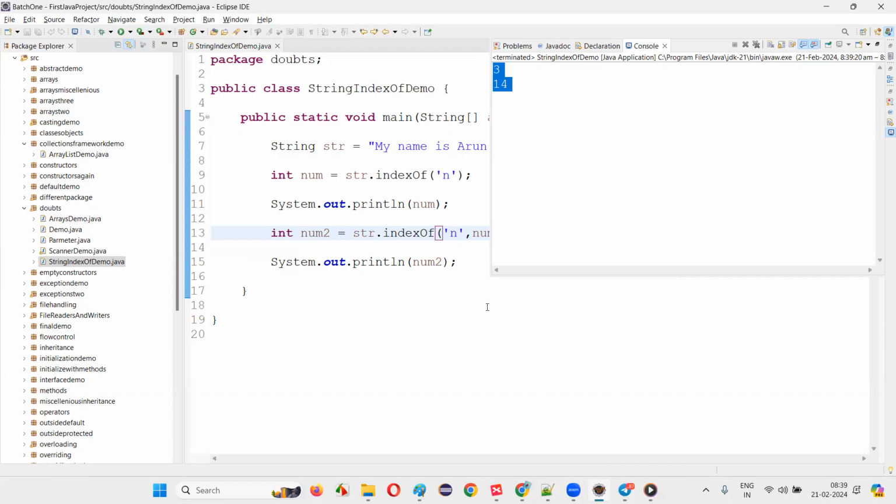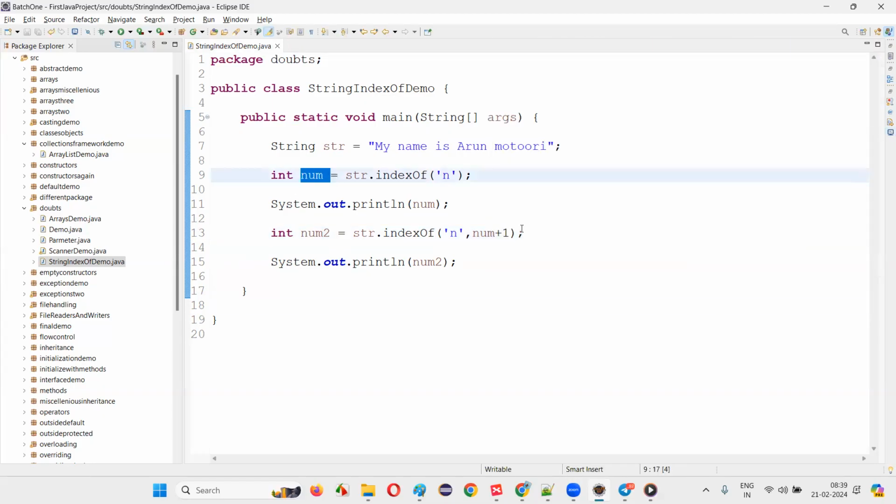You got the idea? Yes, sir. Using the previous index, I just added a plus 1, because these methods take the position actually, not the index. So if you want to give the index properly, you have to say number plus 1. Then it will become the index, or position, something like that. Sometimes they will take the position, so that's why I'm giving number plus 1. After this n, if you want to find the next n, you use the index of that letter n from the next position. I think this program is fine for you, right?